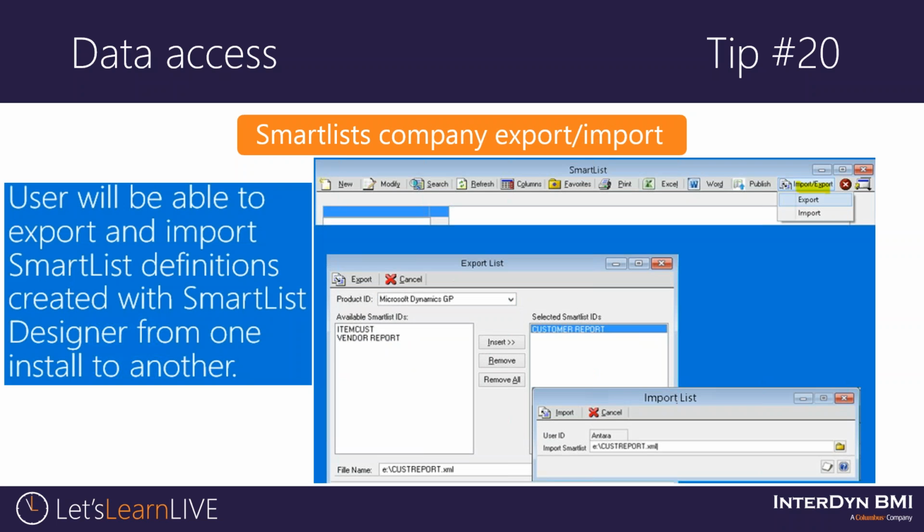Tip number 20, again in data access. With GP 2016, you can export a designed SmartList from a GP company and or install and import it into a different GP company. Imagine what that's going to save us in terms of time and having to design the same reports in multiple companies. You can export it out, it goes out as an XML file, and then you can import it into any other company within your database.